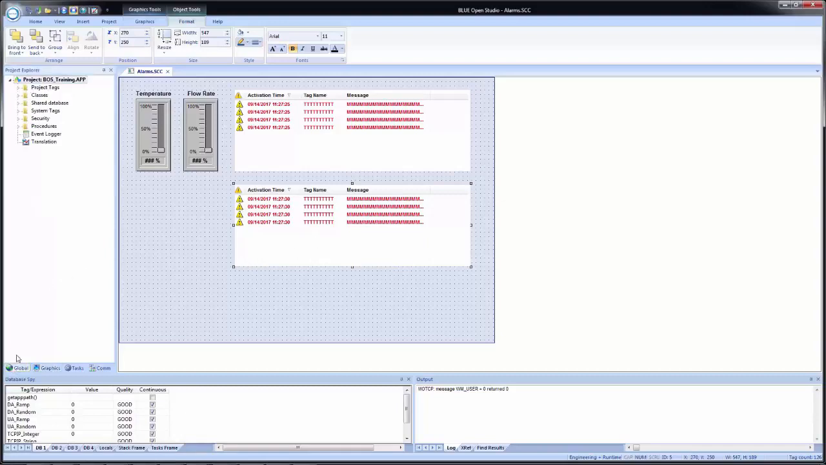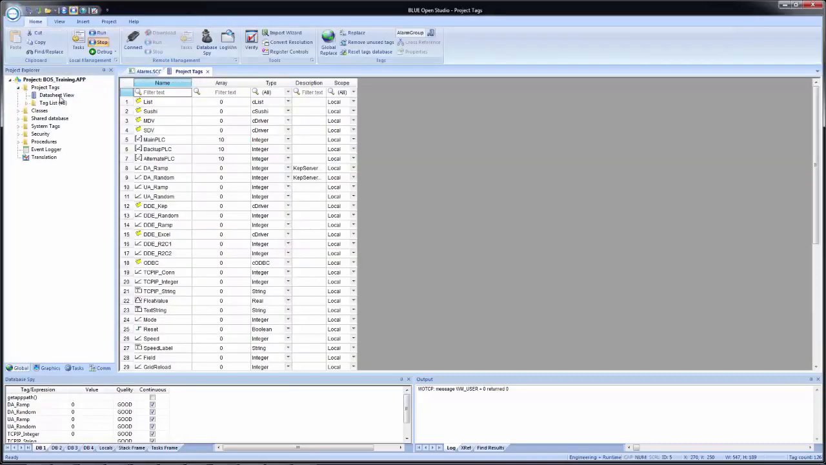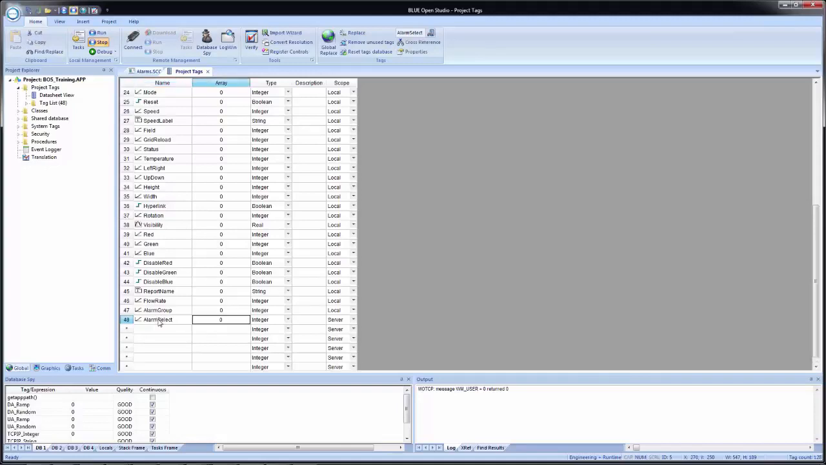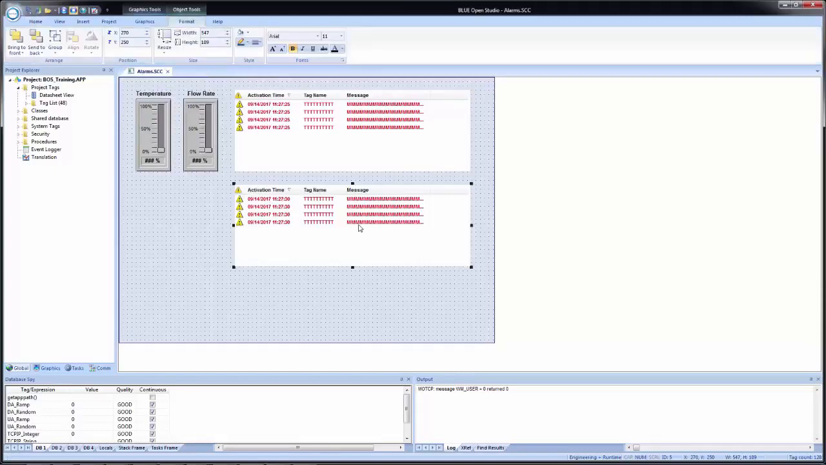So under Project Explorer, I'm going to go to Global. I'm going to open my datasheet view for my project tags. And down at the bottom, I am going to add 2 tags. The first is alarm group, and leave that set as integer. I'm going to set the scope to local. And the second one will be alarm select, and I'm going to set that as a string, and the scope as local.